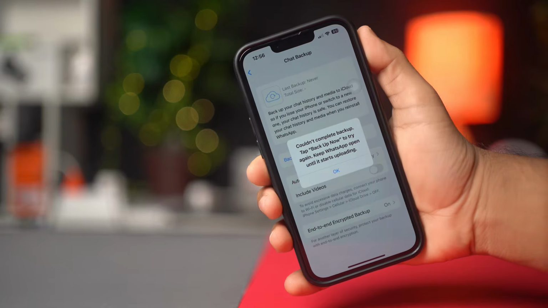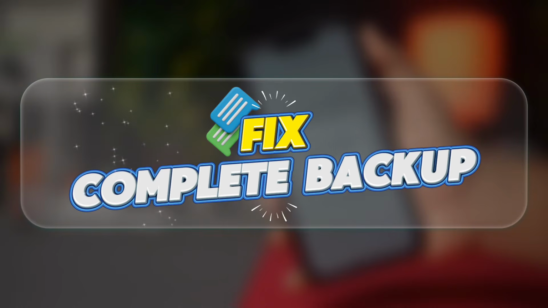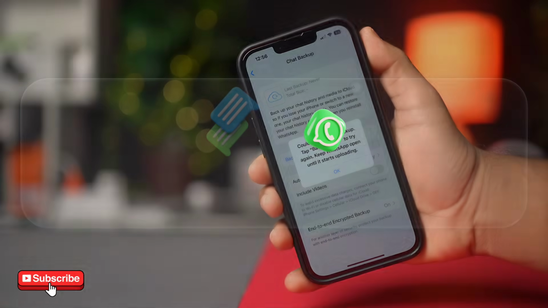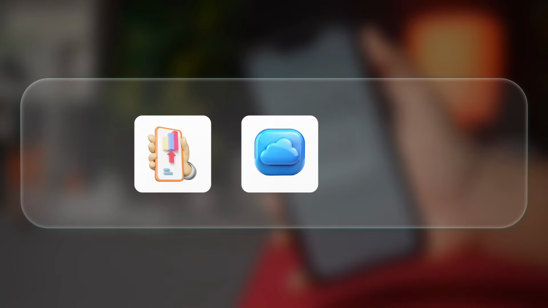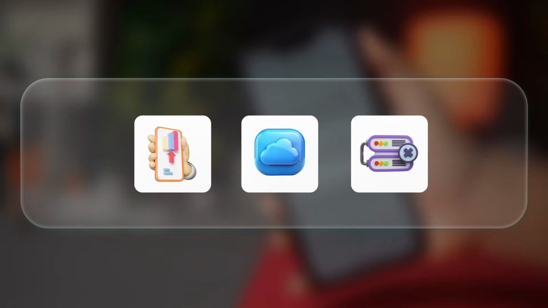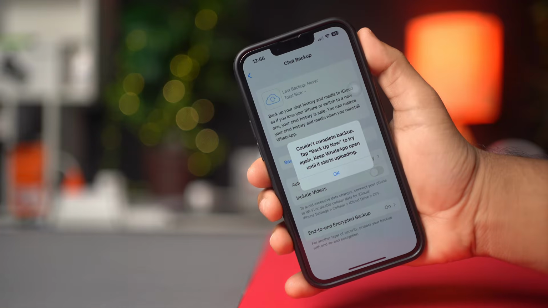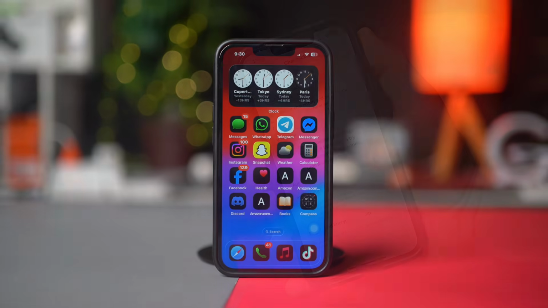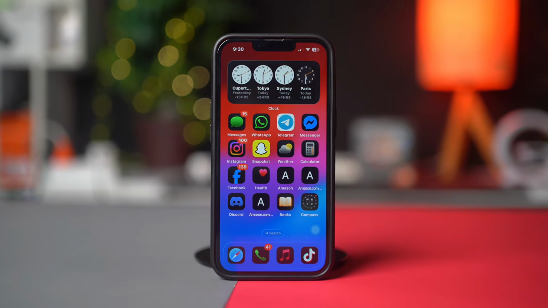Are you facing the "could not complete backup" error on WhatsApp chats on your iPhone? This issue often arises due to network problems, iCloud sync issues, or insufficient storage. In this video, I'll show you how to fix the "could not complete backup" error on WhatsApp step by step. So without wasting any more time, let's get started.